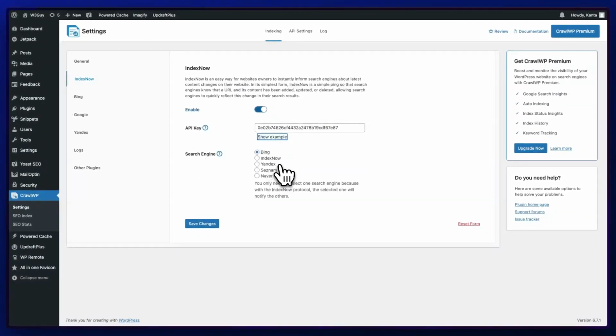Now here, you'll need to select one of these search engines and that one will notify the others. And that's because the Index Now protocol is a collaboration among search engines where they all basically agree to share URLs they receive with each other. Once you're done with this section, be sure to save your changes.